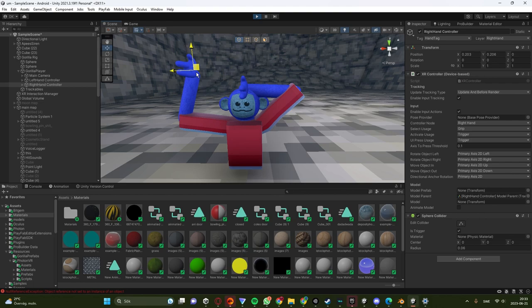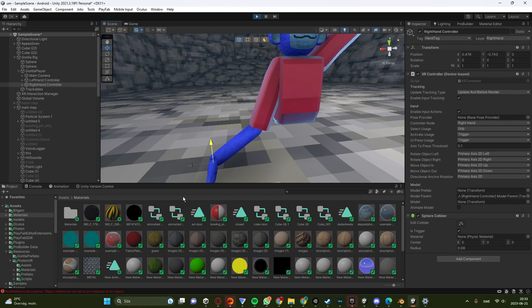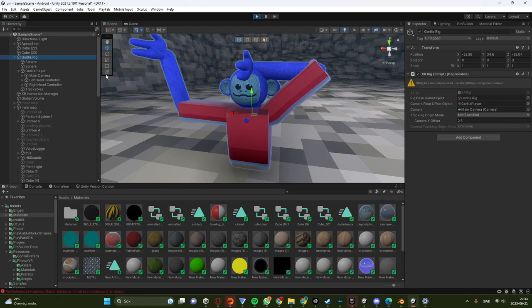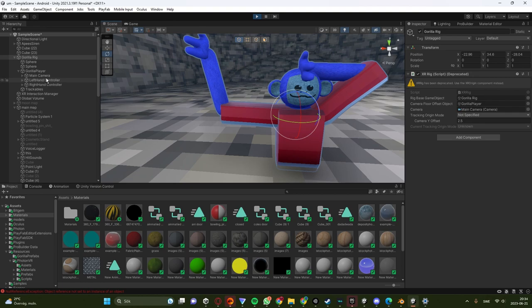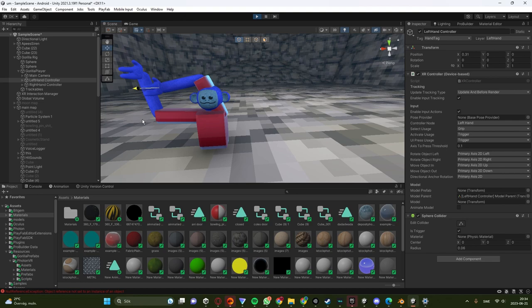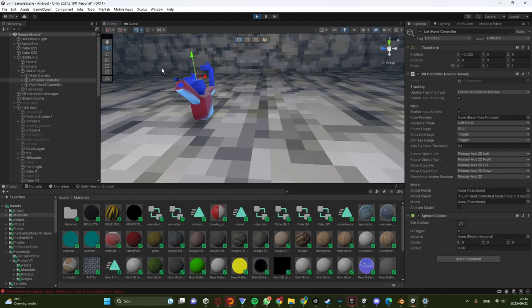Even if this looks like a Lego brick, it's still gonna work. And if you make a new rig, it's probably gonna look a little bit weird, but like this, it works fine.